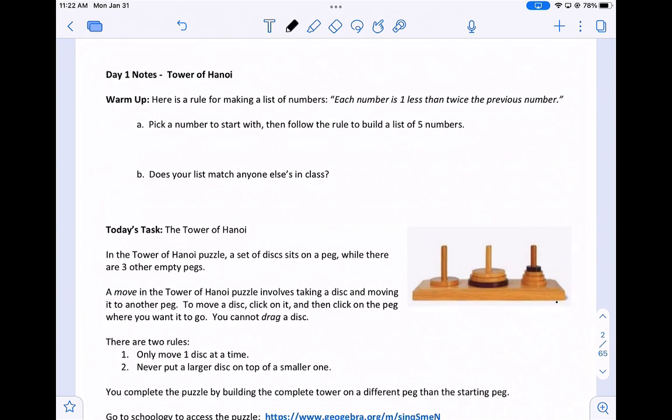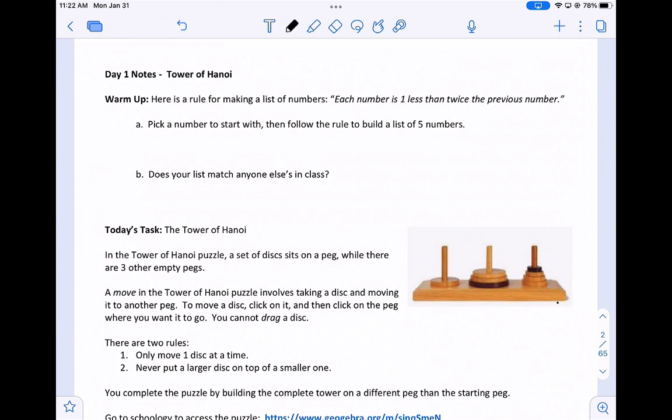Today we're going to look at sequences by investigating the Tower of Hanoi pattern. Warm up. Here's a rule for making a list of numbers. Each number is one less than twice the previous number. Pick a number to start with, and then follow the rule to build a list of 5 numbers.